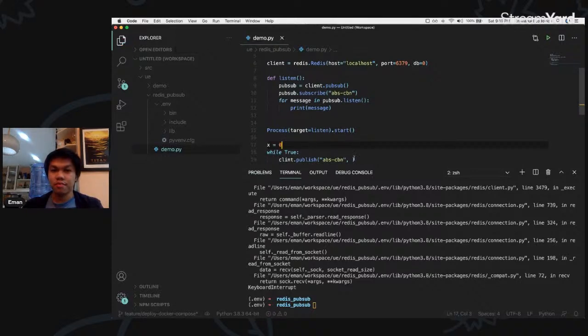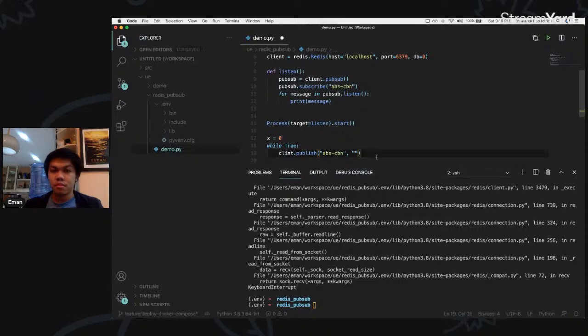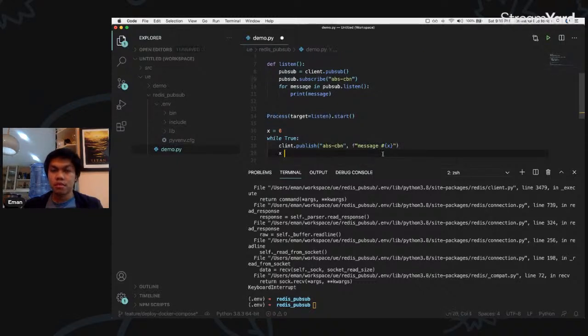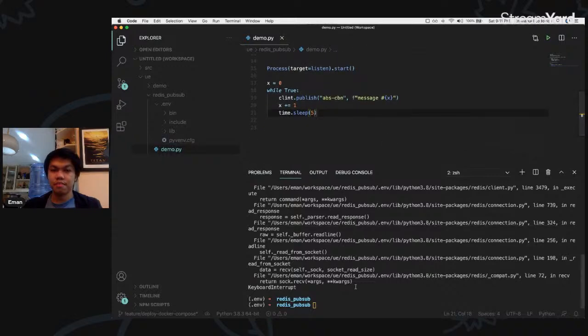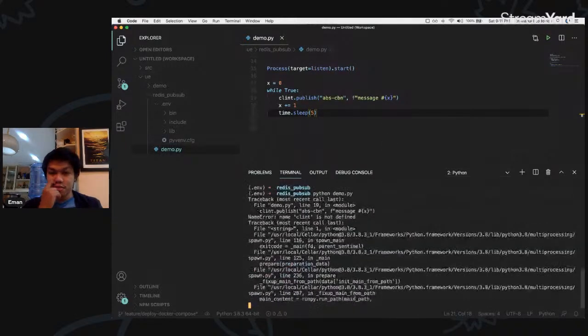x equals 0. Message number x. x plus equals 1 and then time.sleep. So let's make it sleep for 5 seconds. Then it just doesn't stop. Alright, let's try it out.